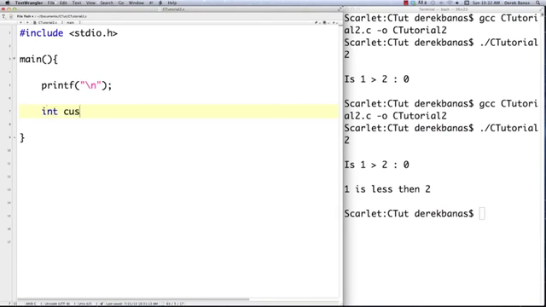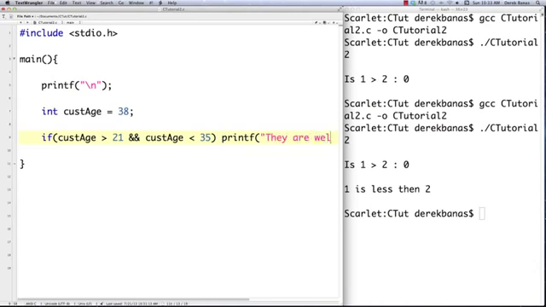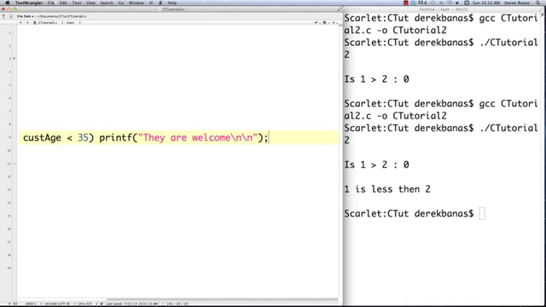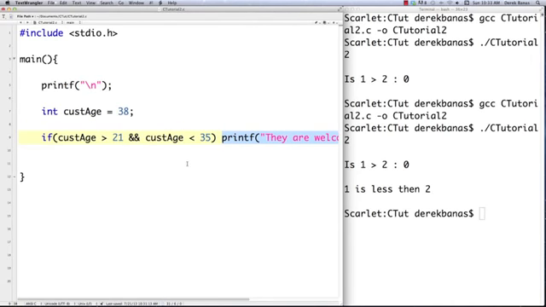So let's say we have customer age is equal to 38. And let's say that we have a swanky club and we want to check that everybody that goes to our club is over the age of 21, and we want to check that the customer age is less than 35. And if that age is indeed true, we're going to say that those people are going to be welcome in our club. And yes, indeed, you can ignore the curly brackets if you're going to just have one line of code that would be printed in that situation. You can also go else, and again on one line without curly brackets, put in that condition.